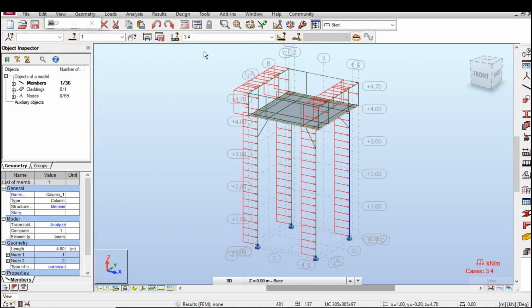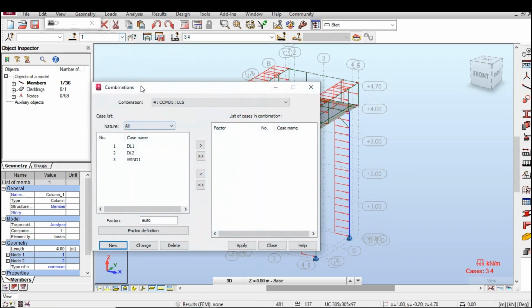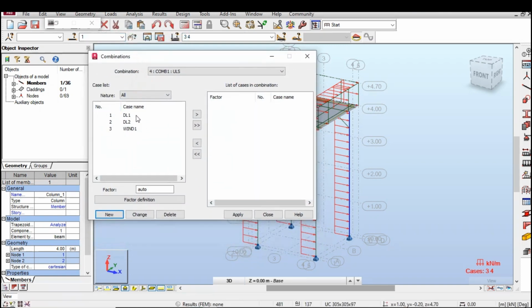Now let's combine the loads. Click on load and click on manual combination. Here you can move all the loads at once by clicking on this two arrow, or you can have them individually by clicking this. Now here, if you leave the factor at auto, the program will give you random factors, but you can change it if you want. So move the dead load and the wind load.